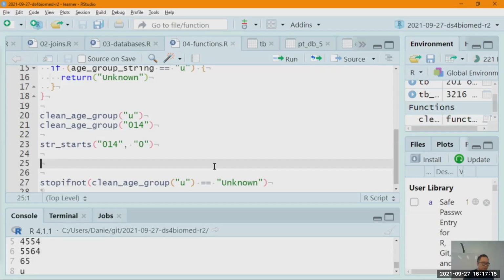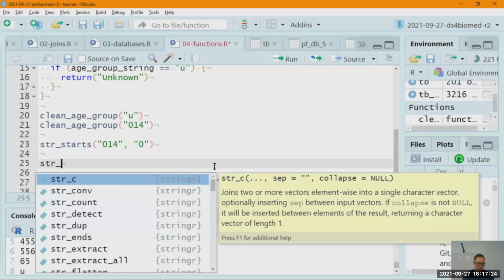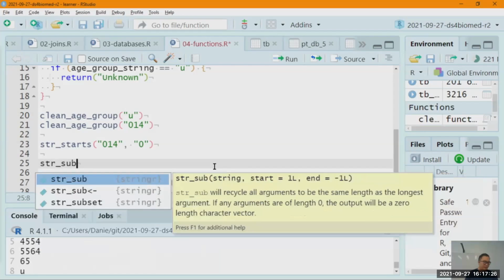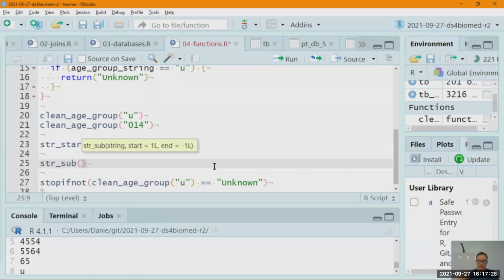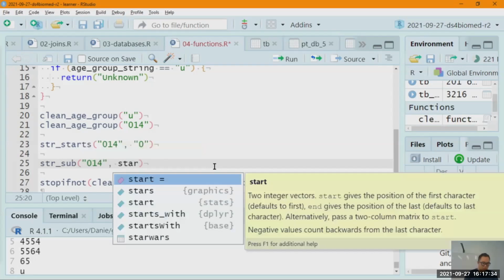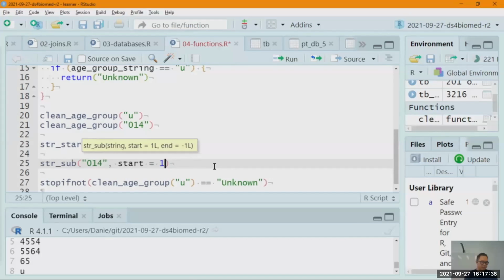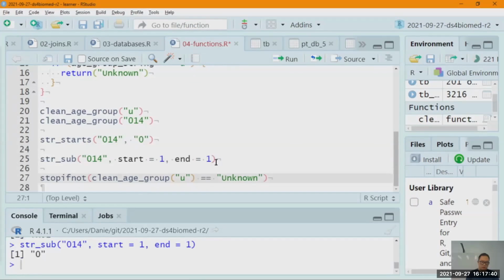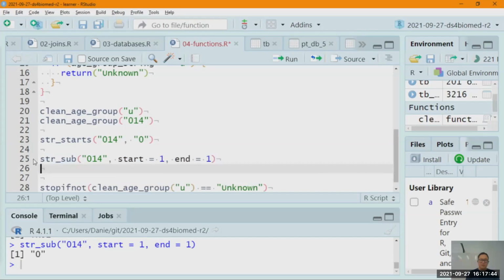So what is the thing? We want to subset our data frame. We want to subset our string. If we look at str_, there's actually a function called sub. What that does is, if we give it some kind of input, for example 0-14, we can say start from the first character, end at the first character, and it gives us the 0. So we can now pluck out the first column. That's one thing that we need.